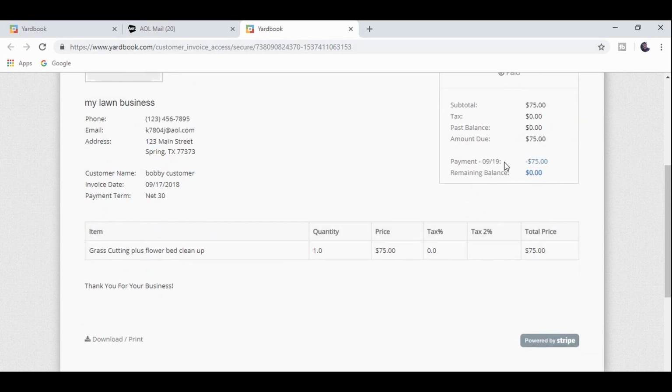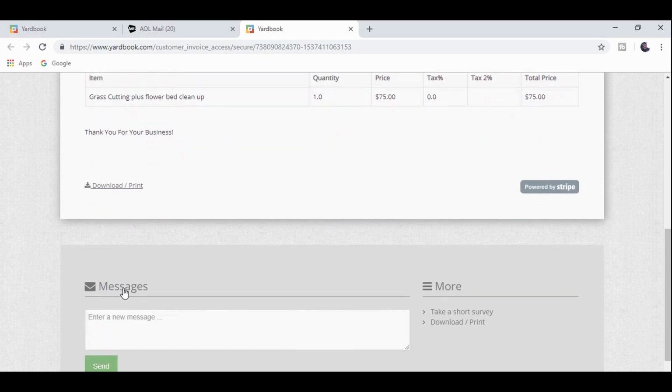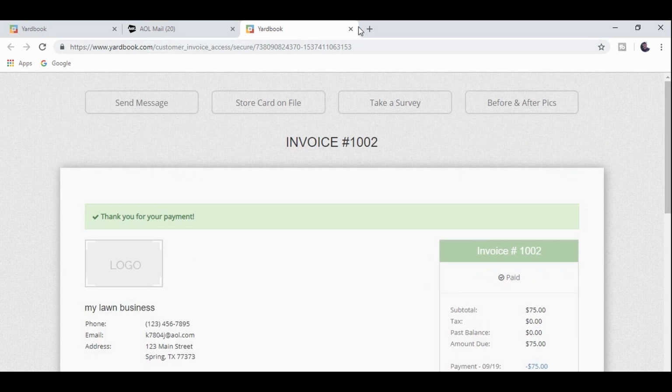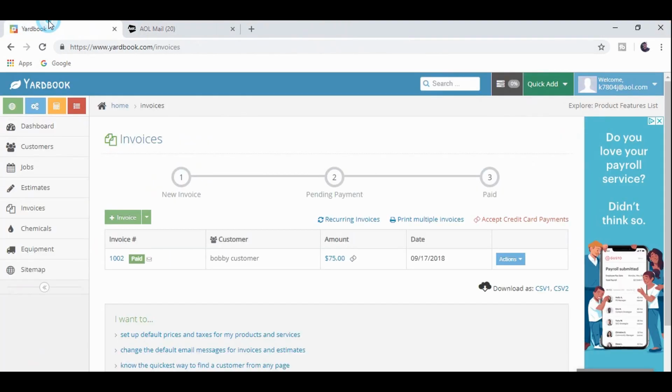See, it shows that they paid it here because that's negative, and then there's no balance. It says thank you for your business because that's what we typed in the comment section. And it says here you can download or print it. And if they want to send a message back, they can do that too. Okay, so that's pretty much it as far as this guy goes.